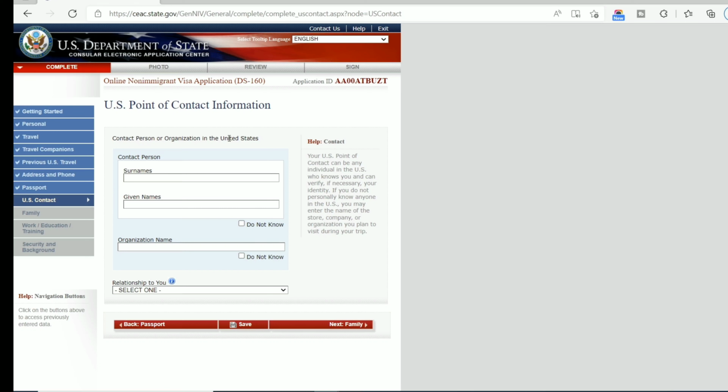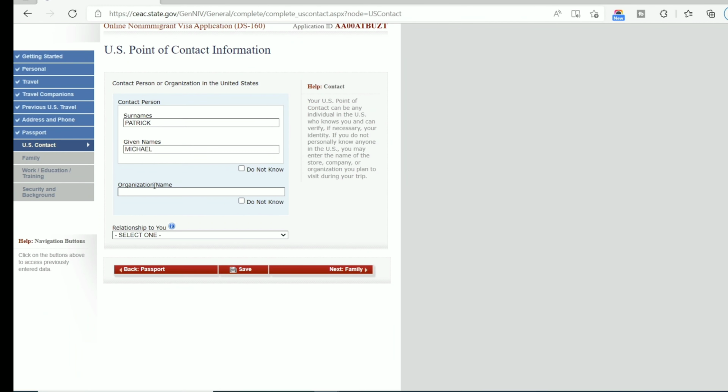Contact person or organization in the United States. Contact person in the United States. Let's say the person I'm going to meet is Patrick. I'll put the name. The given name. The surname is Patrick. Let's say the given name is Michael. I'll just put it there. And if you don't know, you click on do not know. But it's always advisable, I mean, if you're going to visit someone, you should know their name.